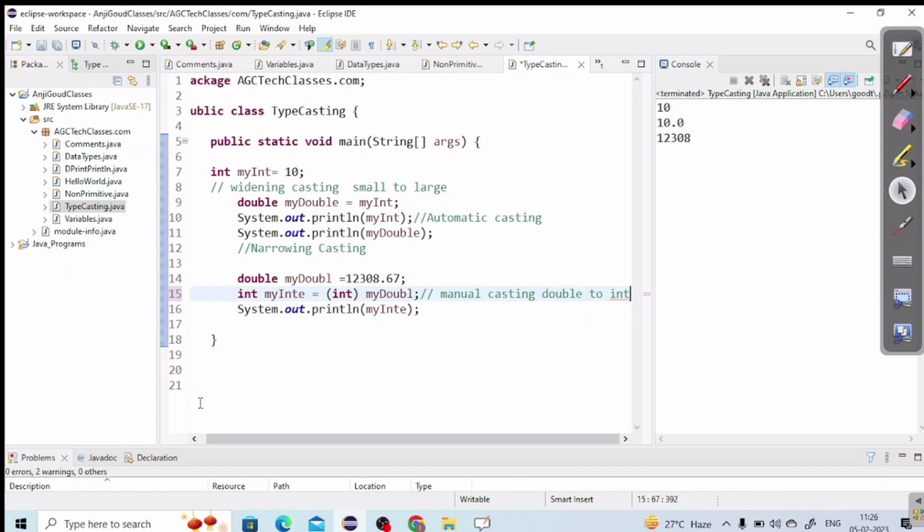Okay. So this is all about typecasting. I hope you understood the concept clearly.